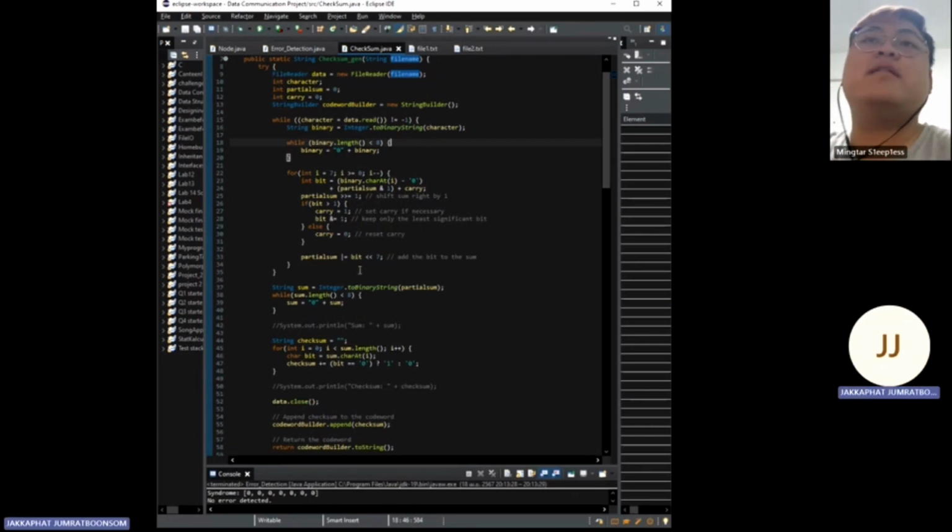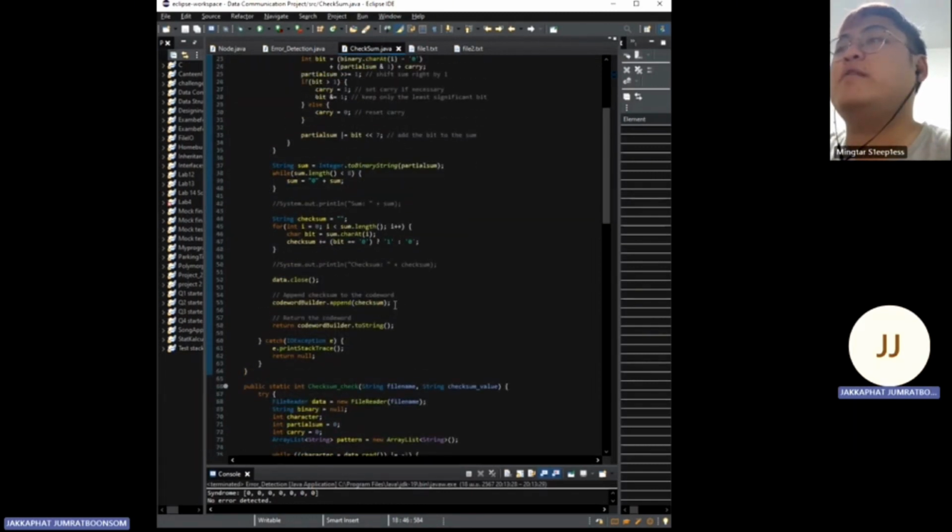And the checksum is then inverted. If 0 becomes 1 and vice versa. And it is appended to the data as the final result, which will be the code word, and it will return the code word as a string.